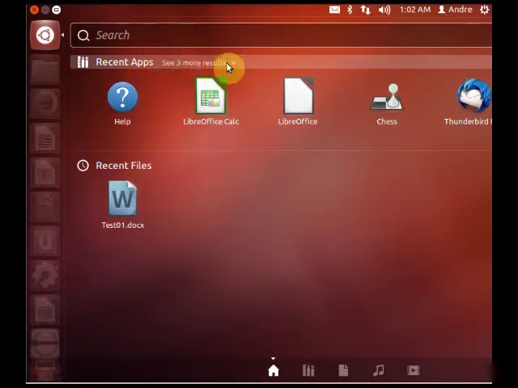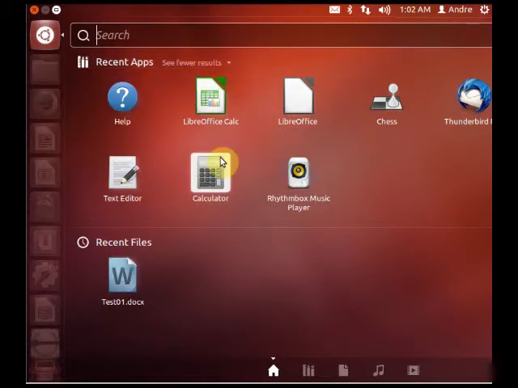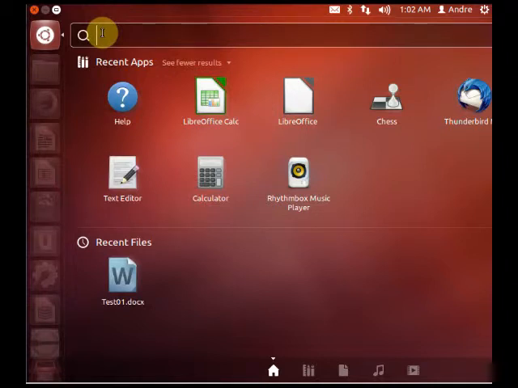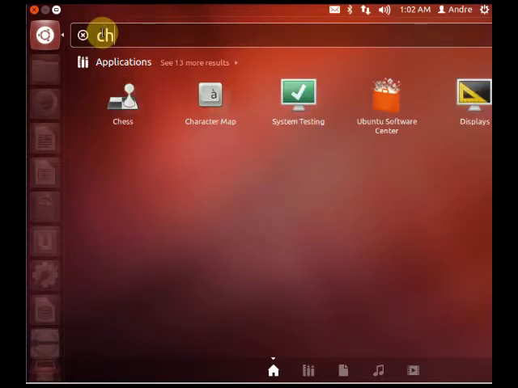And it tells you that there's 3 more results here. So we'll click on that, and it shows you some of the other things. Now, to find your programs, this search is very powerful. Let's say I just type CH. Well, there's a chess program, character, and system test. So anything that has a C and an H in it, it pulls out, to make life a little easier for you.